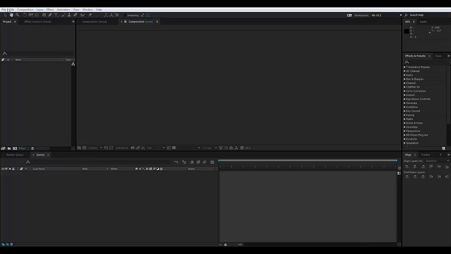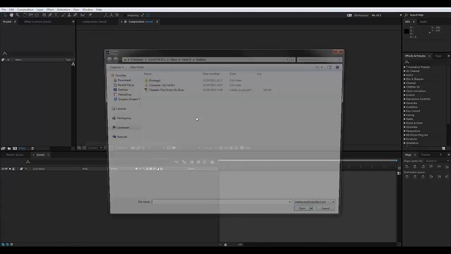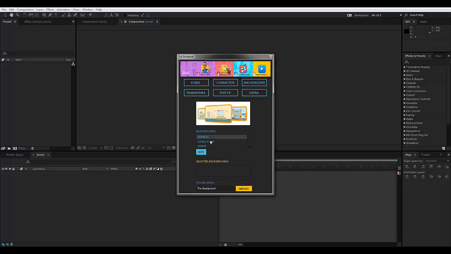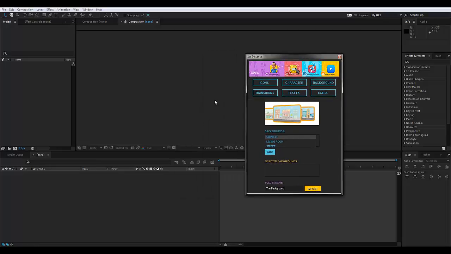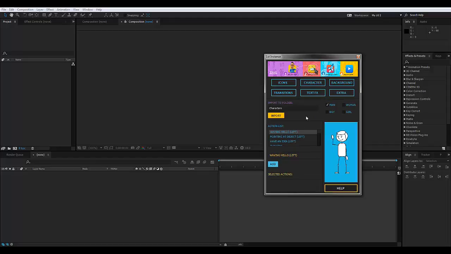Okay, so we're back in After Effects. Let's go again to the File menu, Scripts, Run Script File, and open the script. Now you can see once I open the script, I don't have to re-download those elements. And again, you just need to download them once, and then you open the script regularly. So let's go to the Characters tab, and let's import our first character.